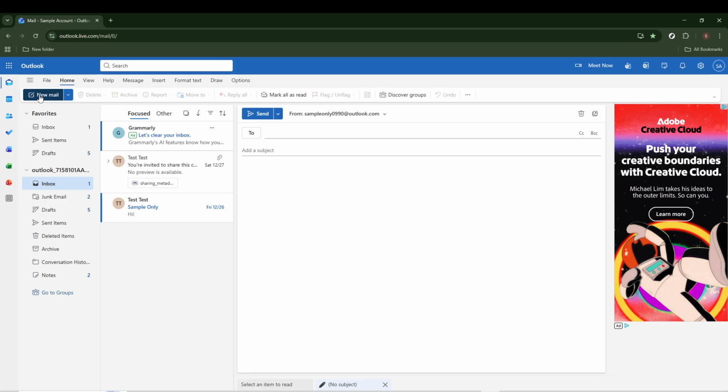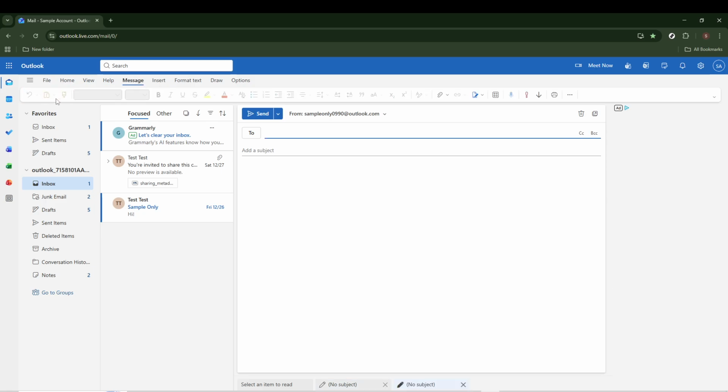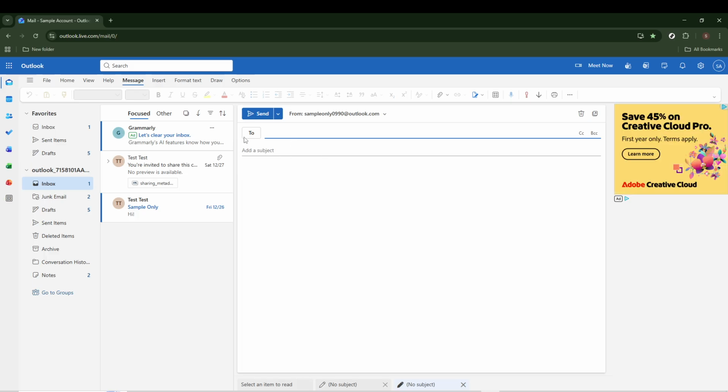A blank Compose window will open where you can add your recipient, subject, and message body. Before you send anything, look toward the top of this window and find the Options tab. This tab is designed to give you more control over how your email is sent and what happens after it reaches the recipient.